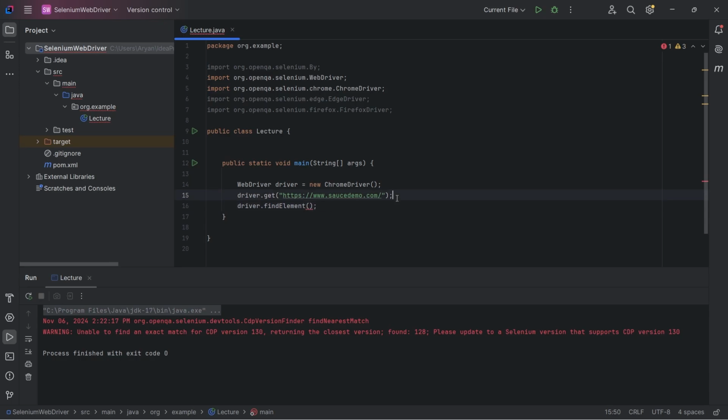To do that, we have a class called the By class. This By class helps us tell the WebDriver that, okay, whenever you are searching for something, use this locator. Let's see how we can do that. I will simply create a By object and name it element locator. And we are studying the ID locator, so let's see how we can specify that.